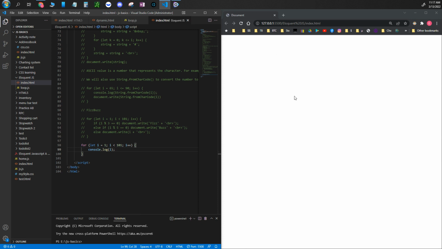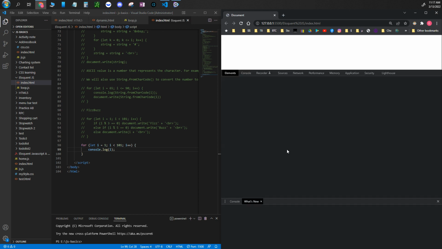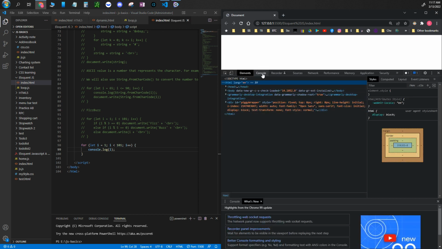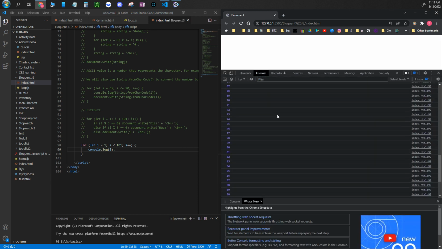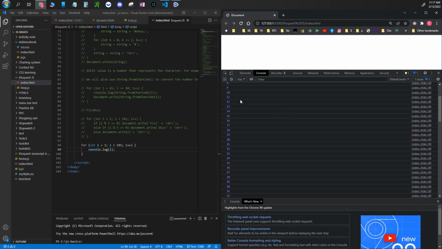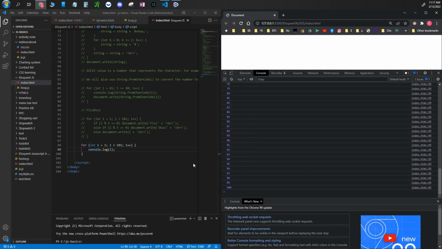As HTML is not going to show up, you have to go into the log. So what we do is we right click, go to inspect, and then go to console. Then you'll see all the numbers print out from 1 all the way through 100. So we got that part right.